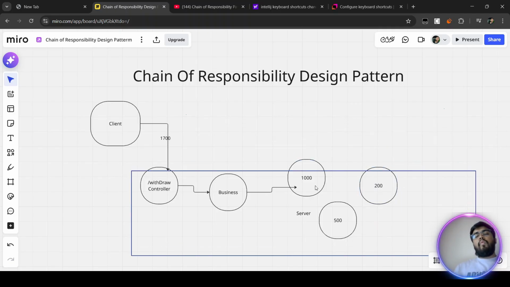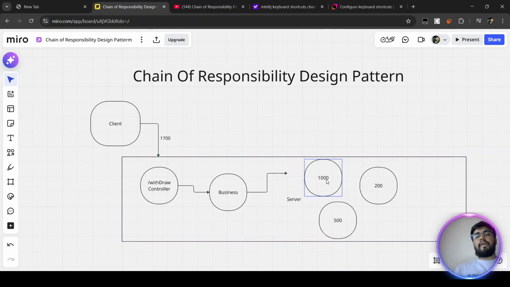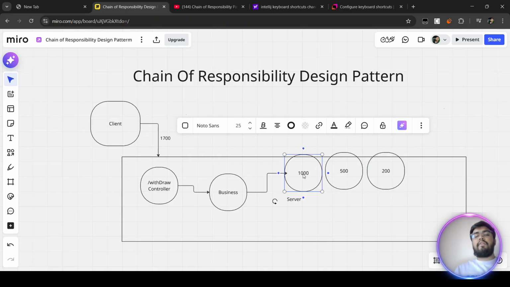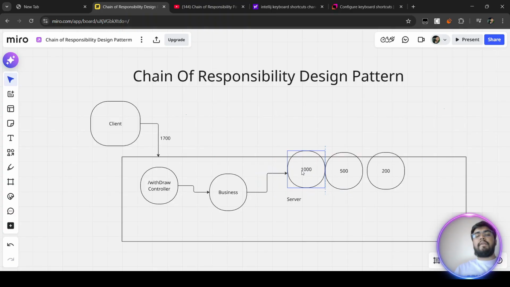Now there should be someone who is basically taking the responsibility of first accepting the request from the client. So the client request came to our withdraw controller, we pass it to our business unit, and in the business unit we have three flavors of notes: 1000 notes, 500 notes, and 200 notes. Now the request should go in a kind of chain. So first we will try to fulfill the client request with the 1000 denomination note.